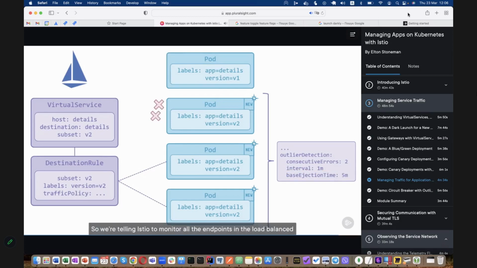So we're telling Istio to monitor all the endpoints in the load balance group to find any outliers that start behaving badly, and will eject them from the group for a certain period of time. After that, they come back into the group and they'll start receiving traffic, but they're still being monitored. So if they fail again, they'll be ejected again. And we'll see how that looks in the demo coming next.